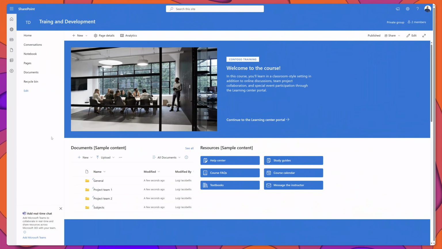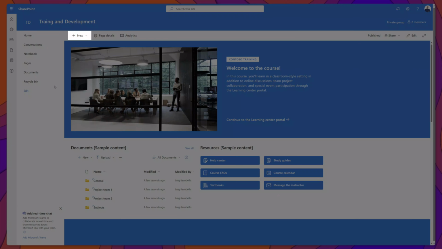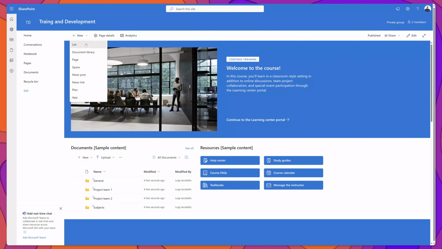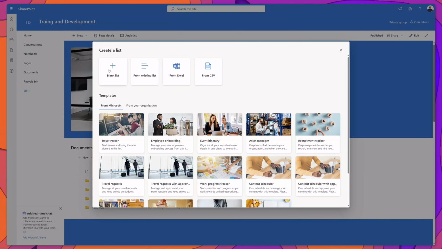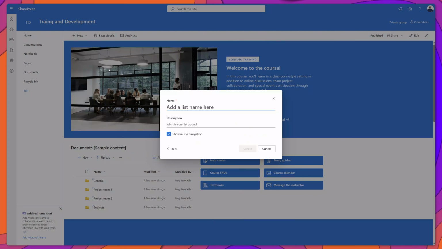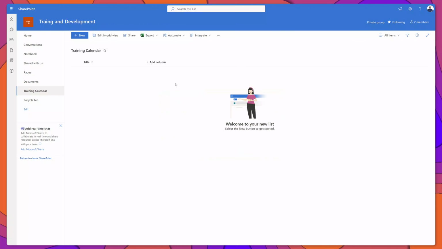All right, the first thing that we need to do is create our SharePoint list. You can see here that I'm on my SharePoint site. Next, I'll click on the New button and I'll click on the List option. Next, I'll select Blank List, and then I'll enter a list name and a description. Next, I'll click Create. And you can see here that the list was created.